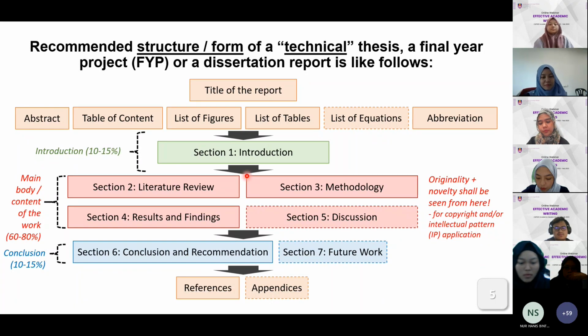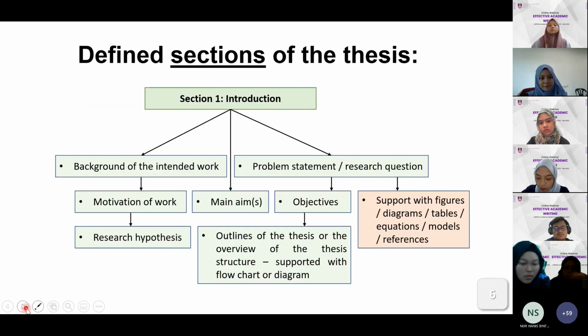The next one I will touch on, just to define every section of it. So we have section 1. Okay, I will touch on the introduction section. So what is introduction? Basically, this is what I recommend to have: background of the intended work. So you have to tell what actually are the things that you want to see, the things that you want to highlight in your work.